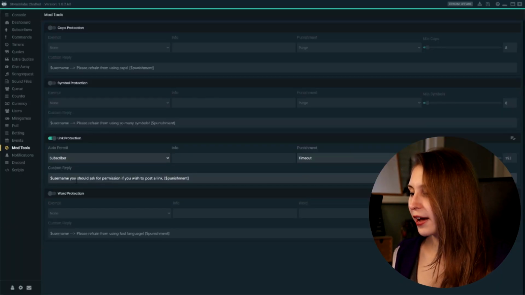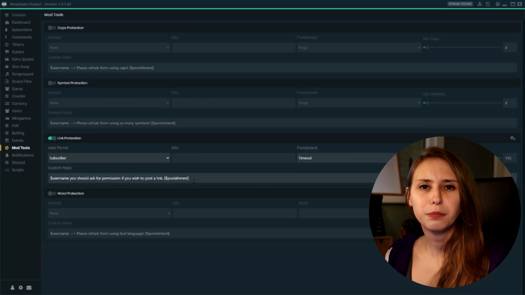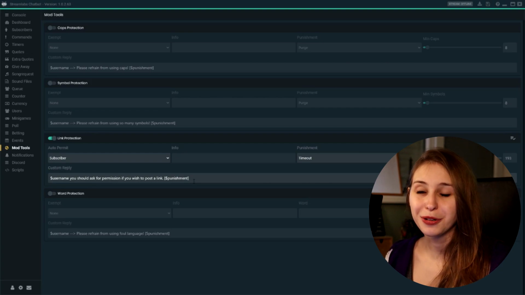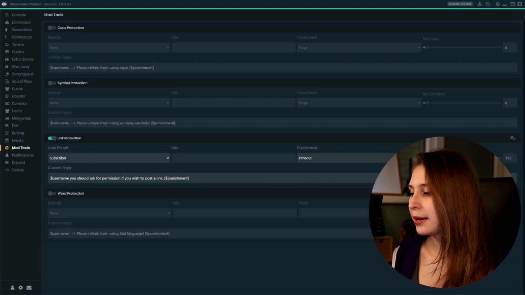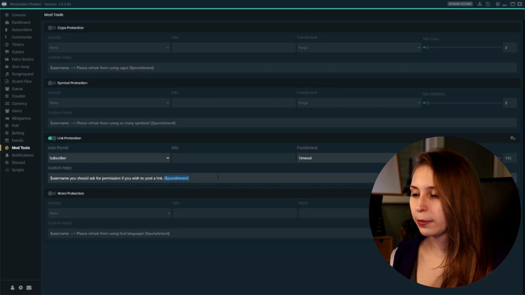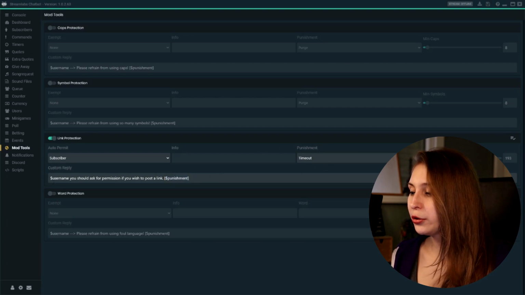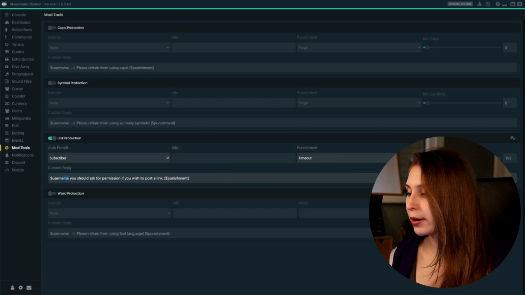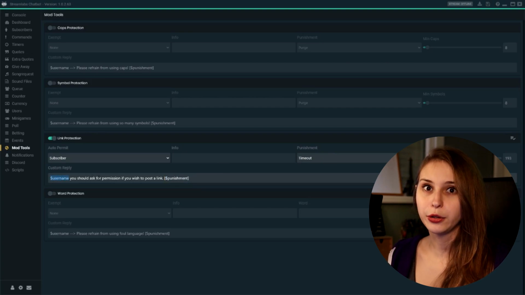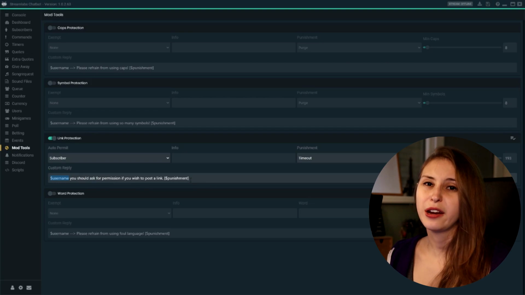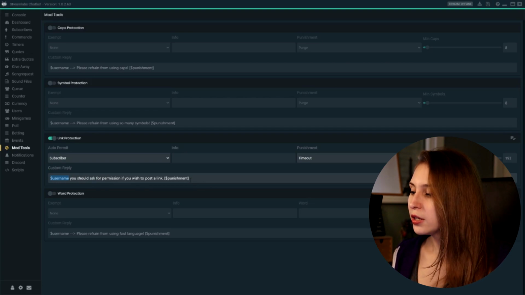And this is the custom reply. This is what the bot will say if somebody actually does post a link. So it says their name, now username, you should ask for permission if you wish to post a link. And then it says what the punishment is, which is a timeout right now. And it will say how long the timeout is and everything like that. You can customize this if you want. I would recommend you keep the username in, because that's their username, and the punishment, because then they know what the punishment was. But you can set it on something else.